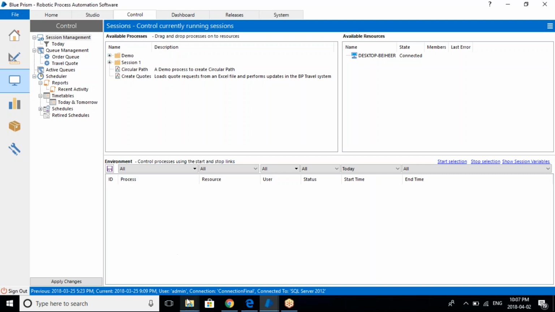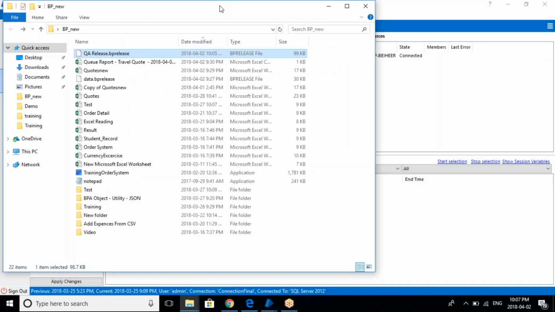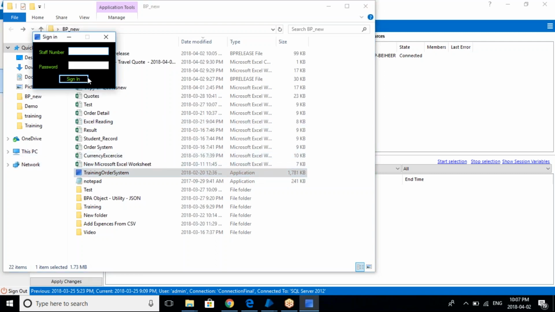Okay. But what we can do from today is take one application which Blue Prism provides us. This is called the training order system. We can play around with this training order system and build an end-to-end case and see how we can utilize everything that we have covered so far in building this particular application. This is nothing but a window-based application that Blue Prism provides us.